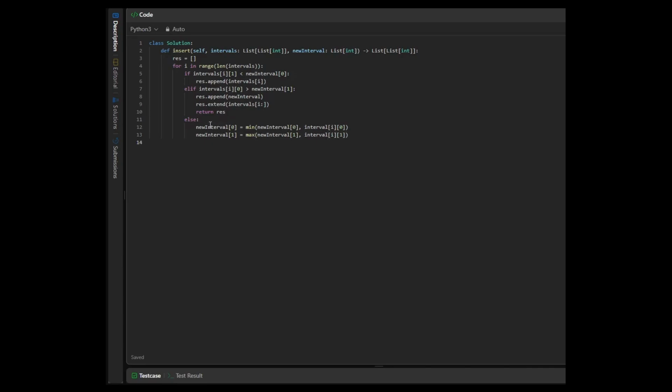So this would modify the new interval and we would see if this combines with any other next interval. If in the next loop we have this scenario, we change the value of new interval. In the next loop, if there is any overlap, this would be taken care of by the else condition. If there is no overlap, we would hit this and we are done. This would return the result from over here.